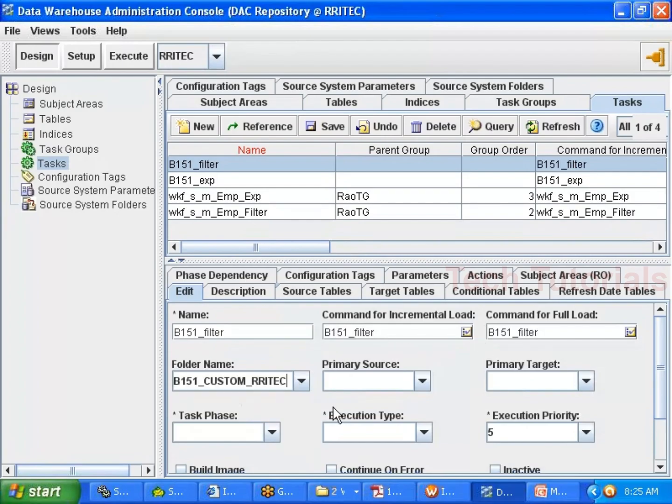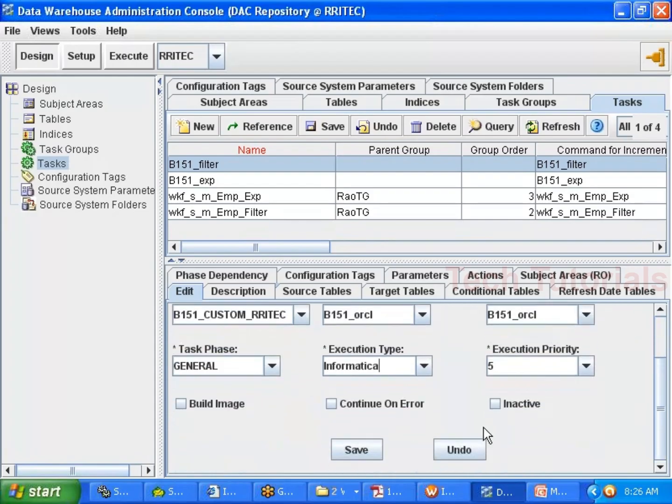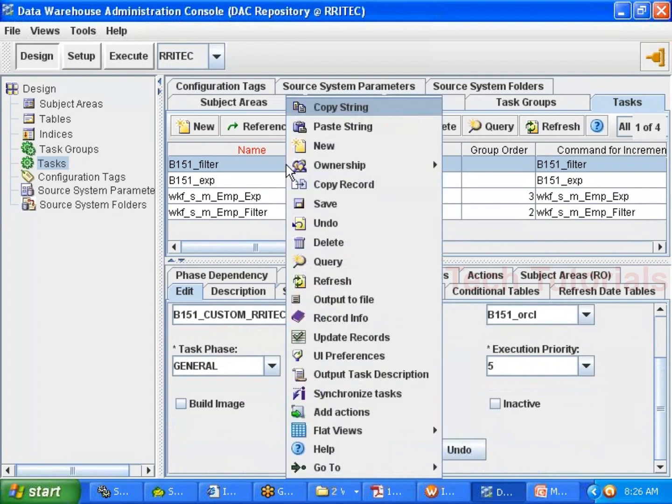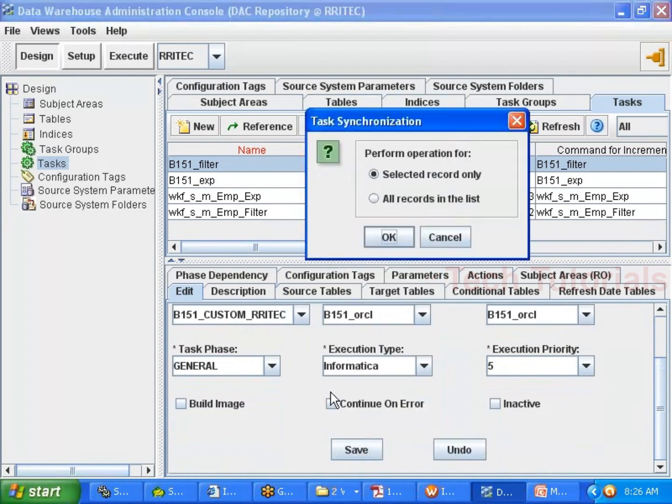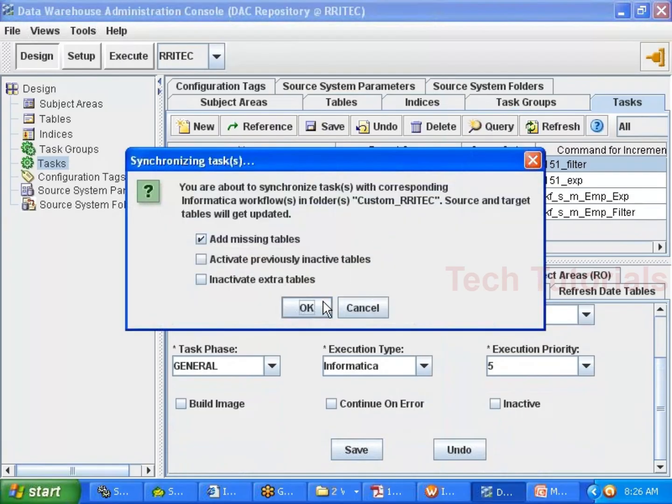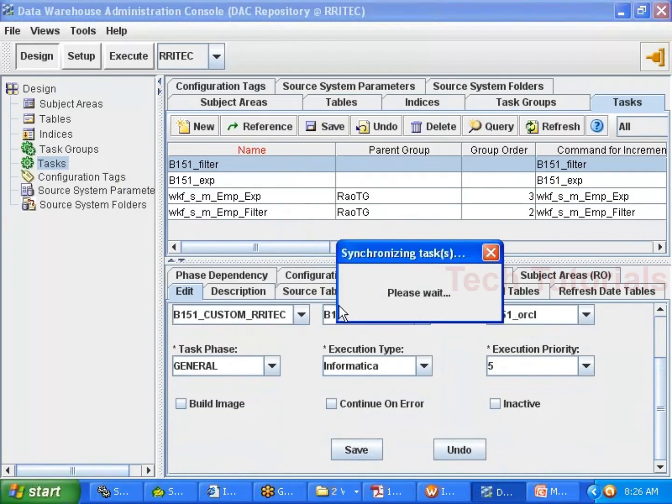Folder name is equal to this one. Next, primary source equal to B151. Primary target is equal to B151. Task phase equal to general. Execution type is equal to Informatica. Priority, that is okay. Next, save it. I saved. Once you save this one, right click on this one, then synchronize task. Click on OK. Then it is synchronizing.